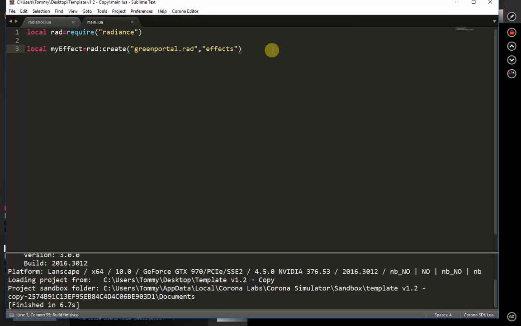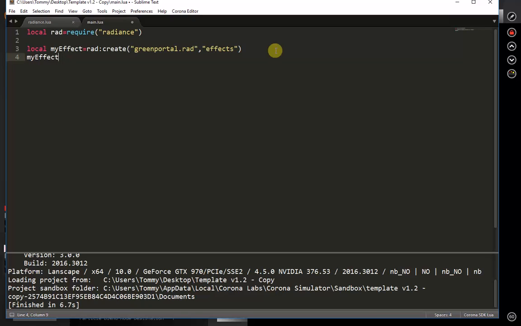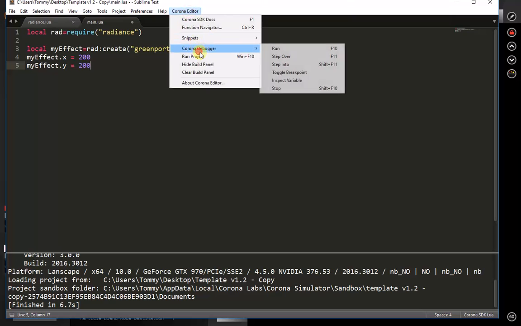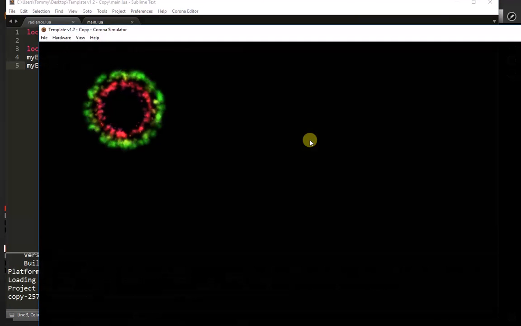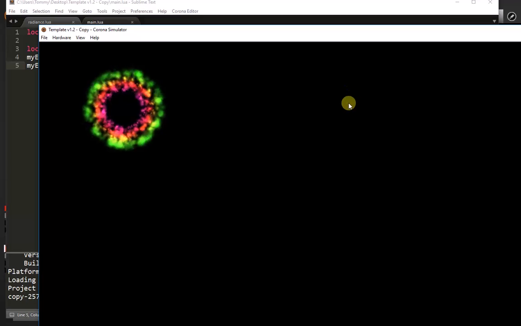I want to alter the position, so I will just type myEffect.x equals 200, myEffect.y equals 200, and hit run, and it has moved. So that is basically how simple it is to load up the effects you create in Radiance into Corona.